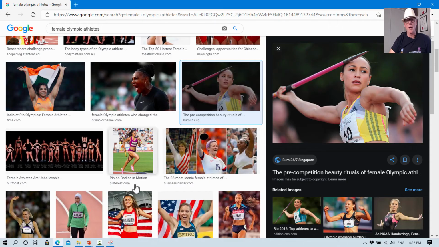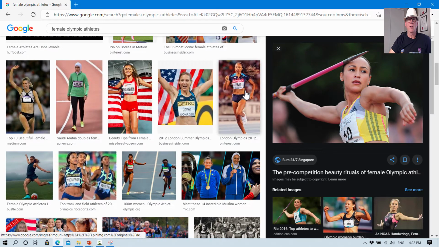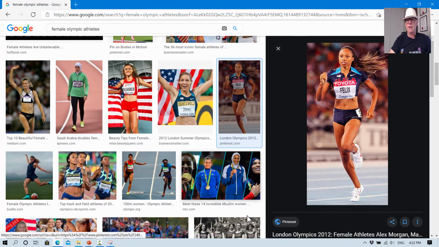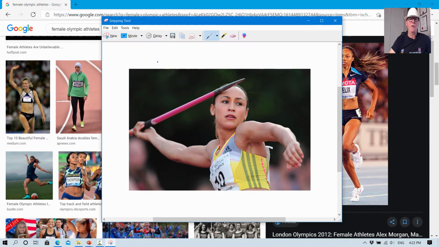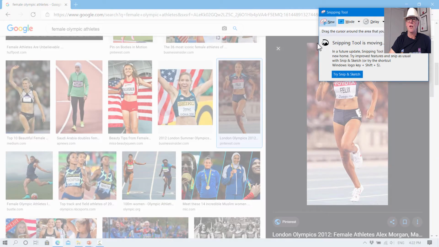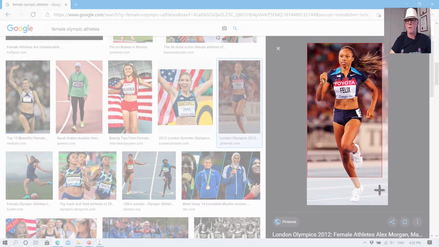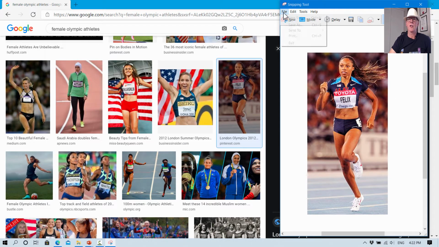Then go and get some other images as well, all right? So that might be a good one there. If this is looking okay right here, you don't even have to open the image in a new tab. You could just go new and just cut this one out from here and then save it, because they don't have to be huge size, and then just go your File, Save As. So using the snipping tool.